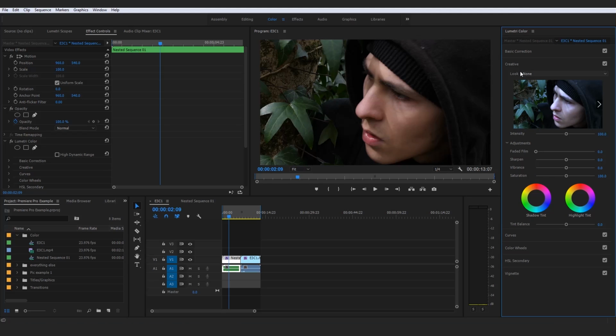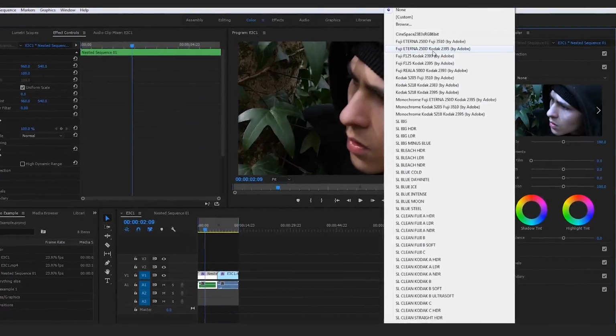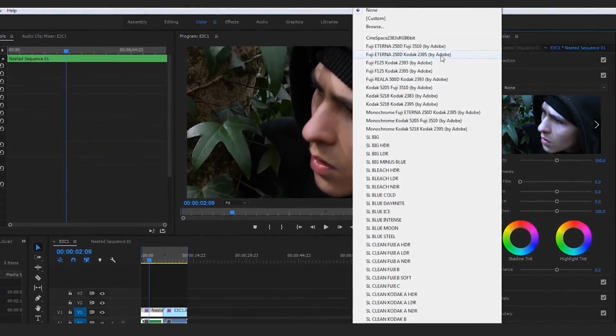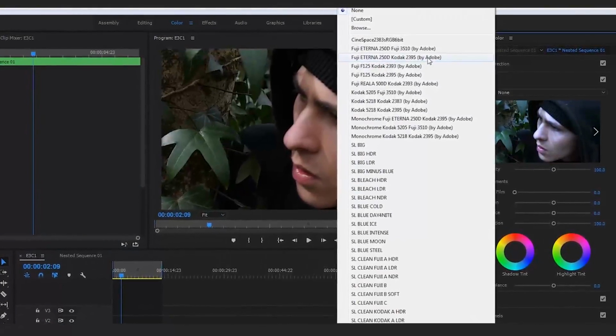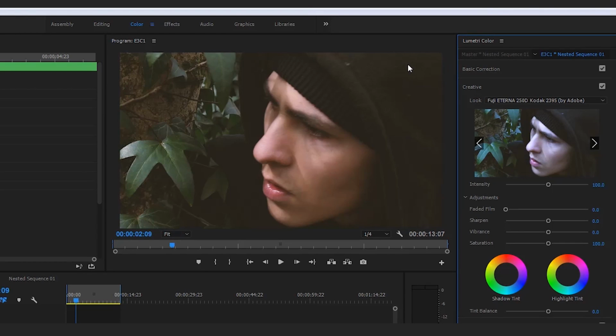But overall, the creative panel offers you the ability to, for example, click on this drop down menu right here and select a look. One that I really like is the Fuji Eterna 250D Kodak 2395 by Adobe. Let's go ahead and just click this, and I want you guys to follow through if you're open on the screen right now as well. Go ahead and follow through by just adding that to our image. And instantly, that is going to add a color grade.